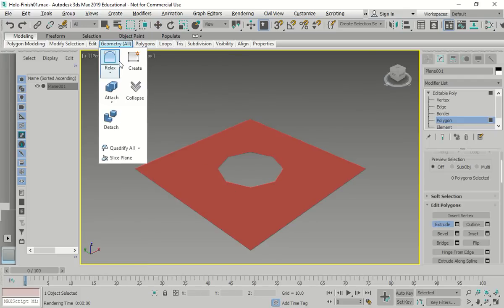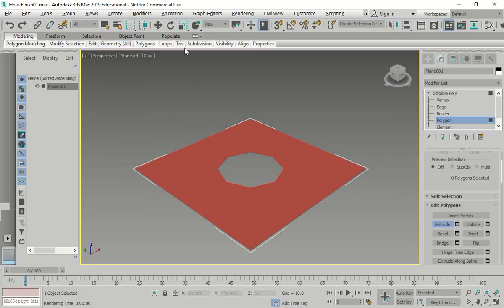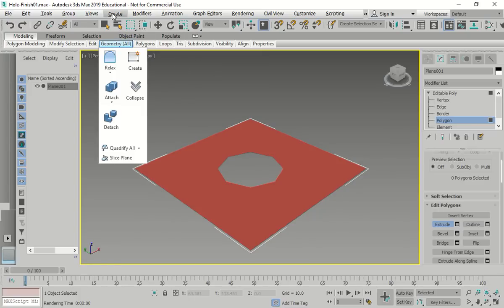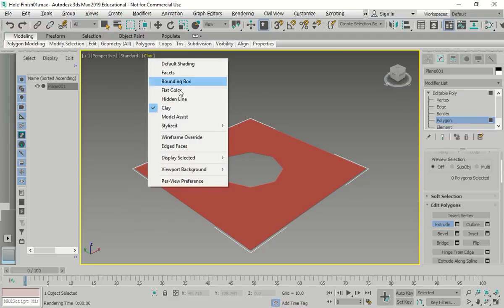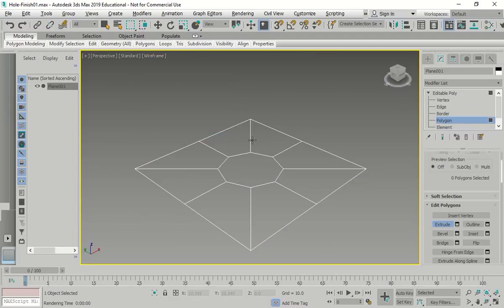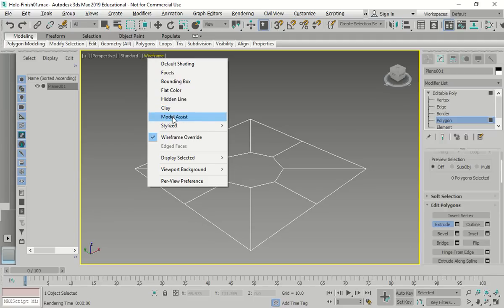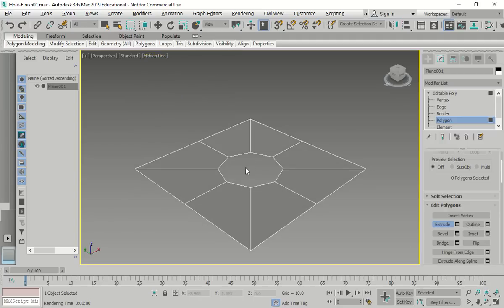And I can do clay with, sorry, I got distracted there. Clay with wireframe. So now we can see that we have it set. You know there's a little tone there, so you can see the difference.